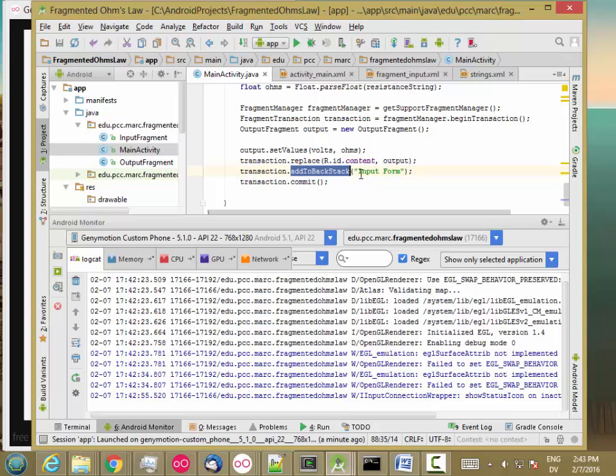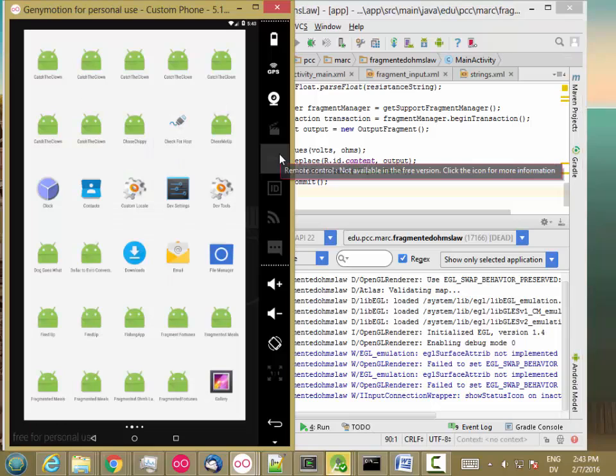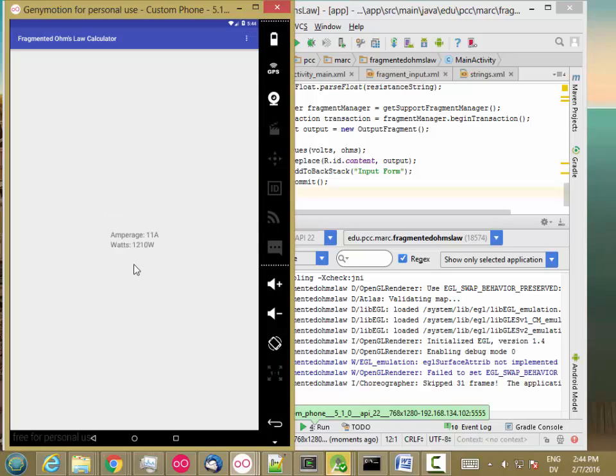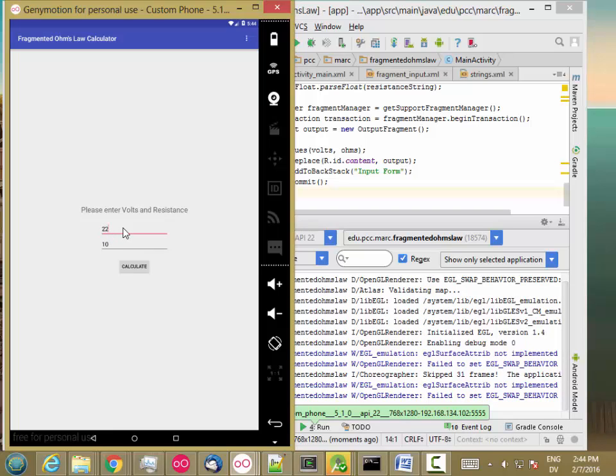So addToBackStack "input form" should do the same exact thing whether I have it before or after this replace. So let's go ahead and run it again. It should do the same thing as before. So 110, 10, 11 amps, back, I return to the same point. 220, back, return to the same point.